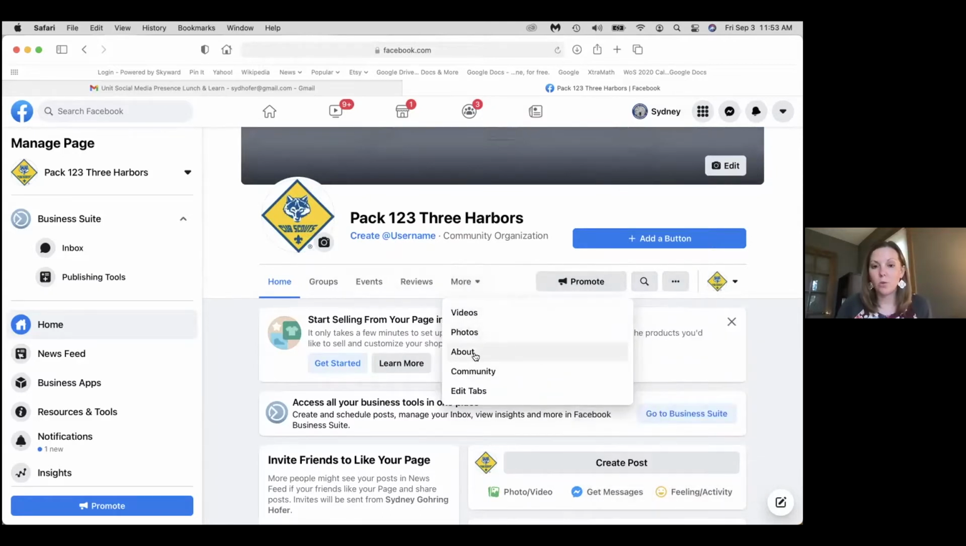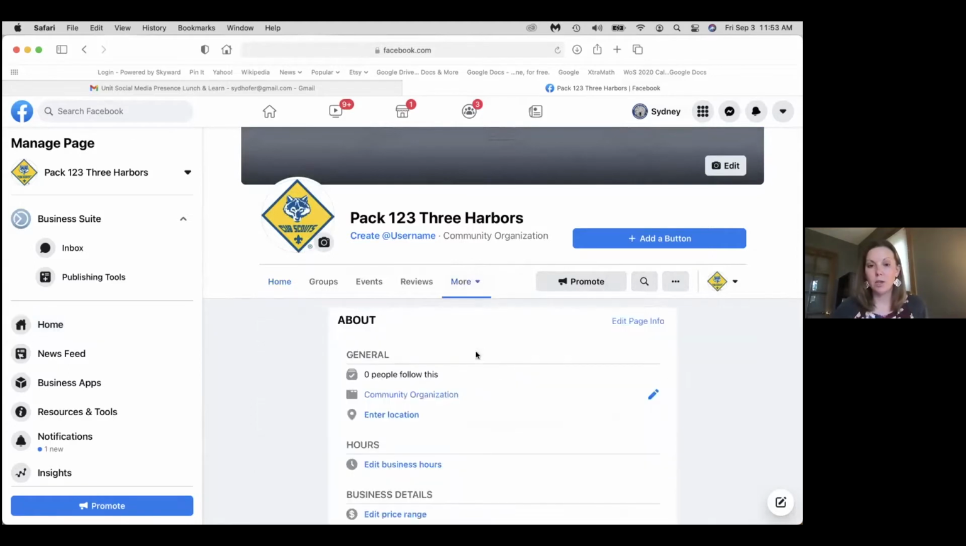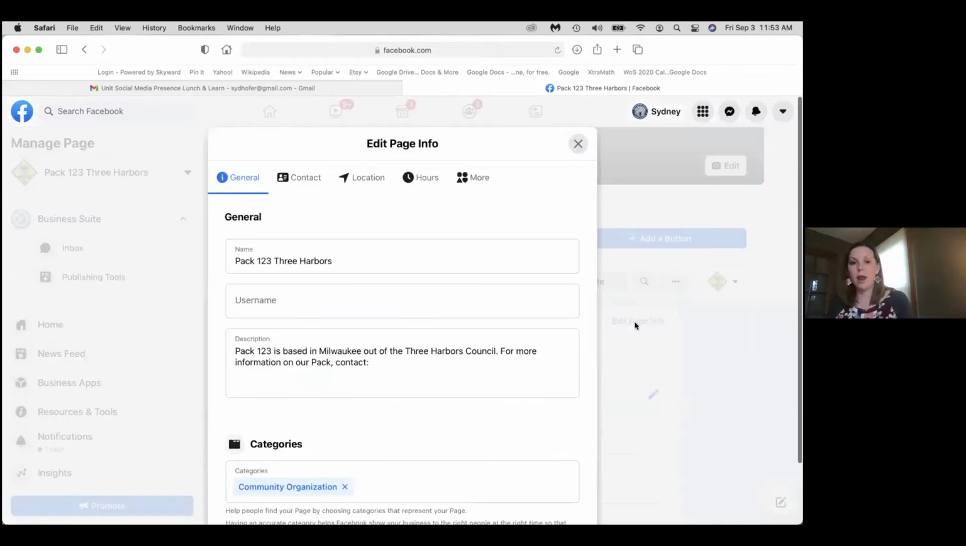So then you can go add additional information on the About page. So you click down to About and then work on editing your page info. So we have our name. We'll want to create a username too. So this allows people to tag your PAC.